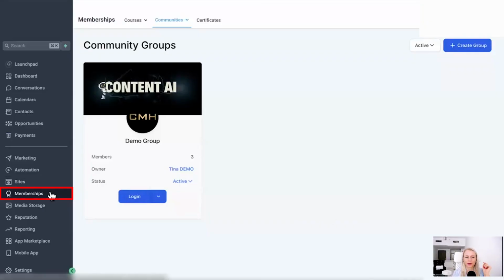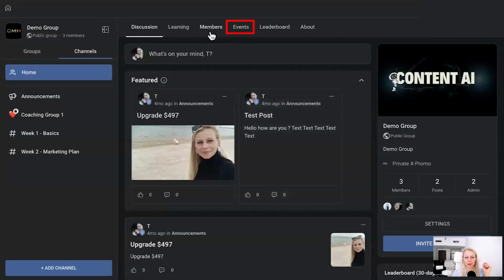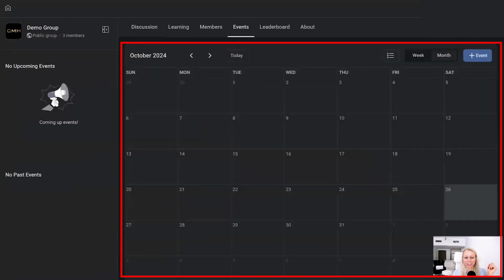So first you want to click on memberships on the left, communities, and then groups at the top. You can see the group is already showing up. Let's log in. And here's our demo group. And at the top, you see a new tab, which is events. Click on that. And here you can see an event calendar showing up.